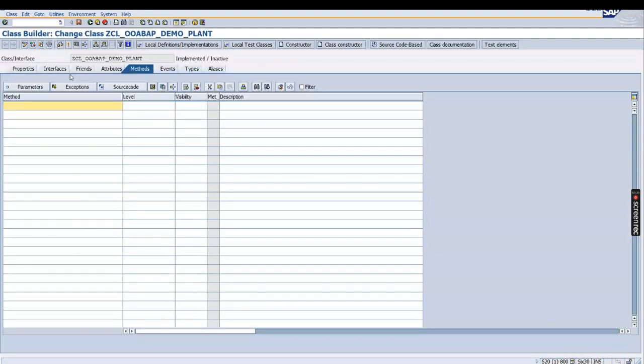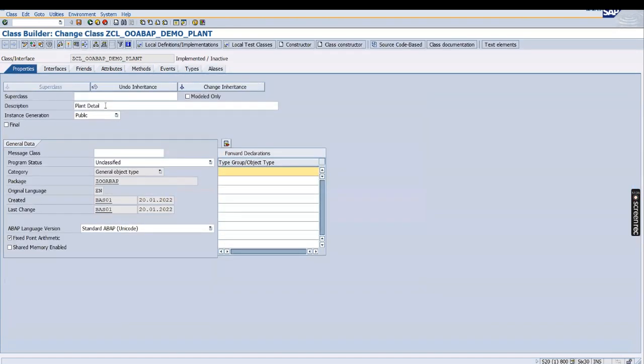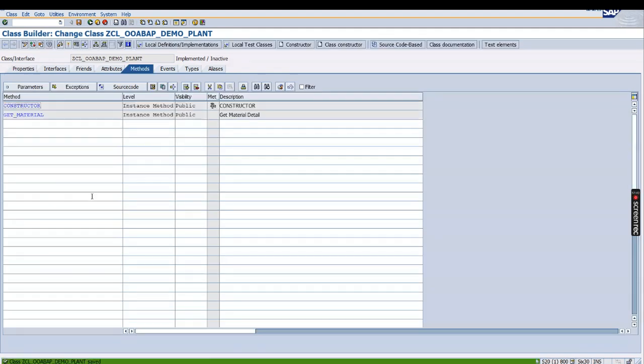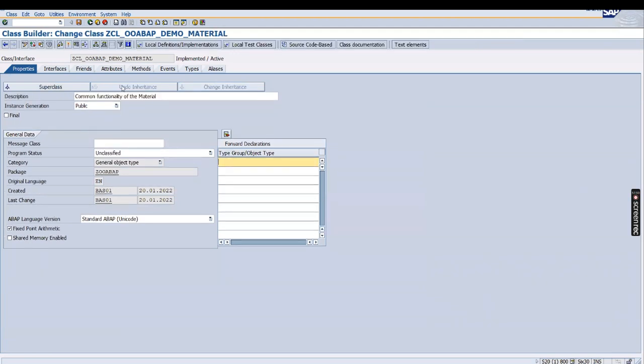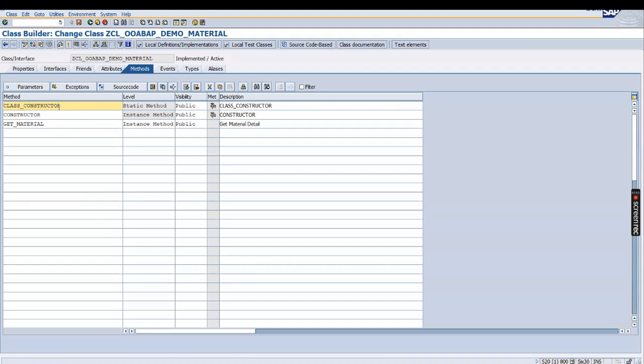And now click on this, go to the properties and inherit that material class. Press enter, okay? Go to the methods, click on the save button. And here you can see that constructor and get material is coming from your super class. Double click on the super class. And you can see that in the super class, you are having three methods: class constructor, constructor, and get material, right?